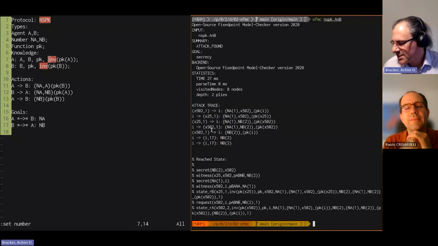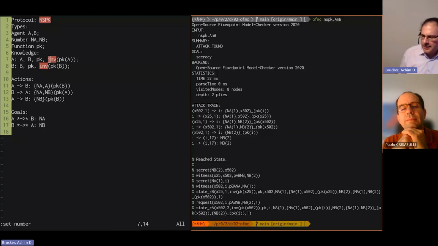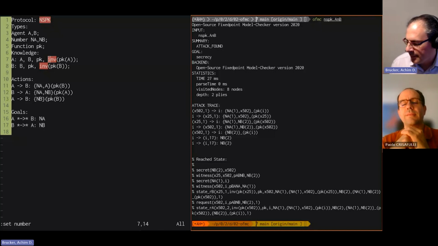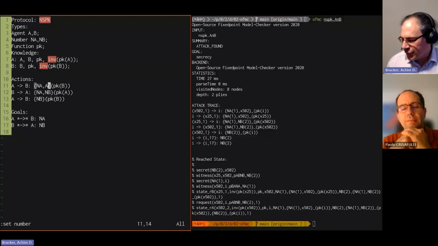And this attack trace, it's a little bit hard to decipher, but essentially the I over here is Eve, our attacker, and the X502 and the X25 are Alice and Bob. And this textual notation essentially is an attack trace that is exactly the attack that I've explained on my slide. So really, really useful, really, really helpful. And we can also quickly check.